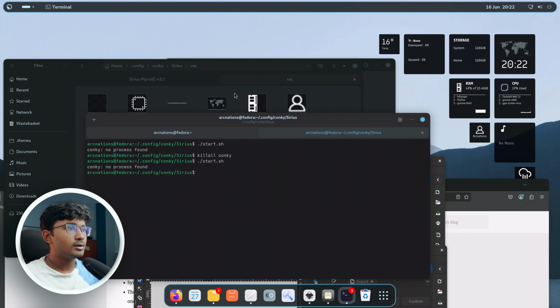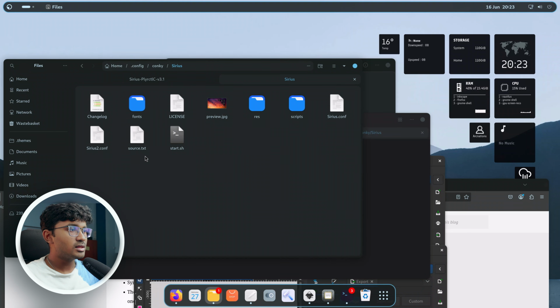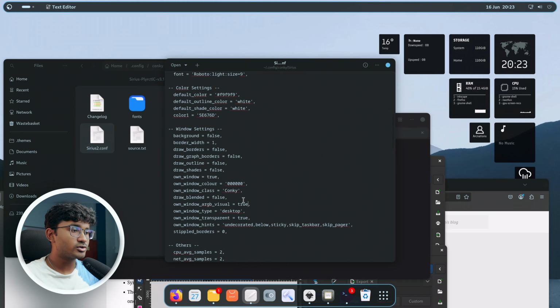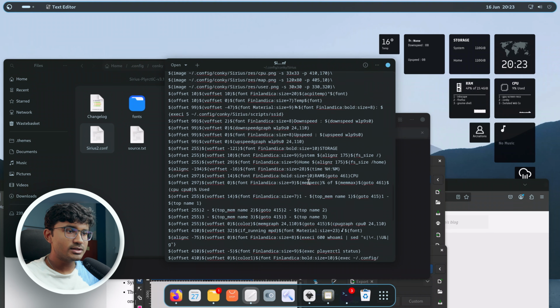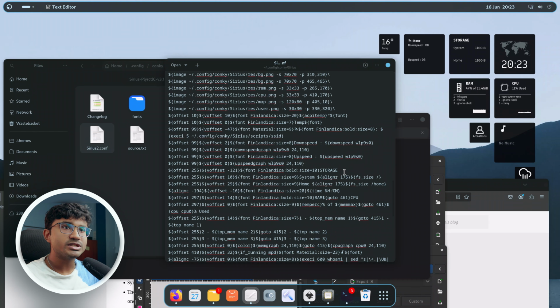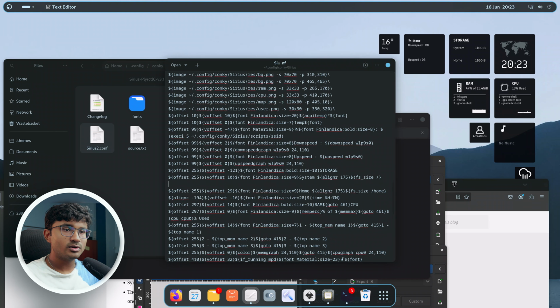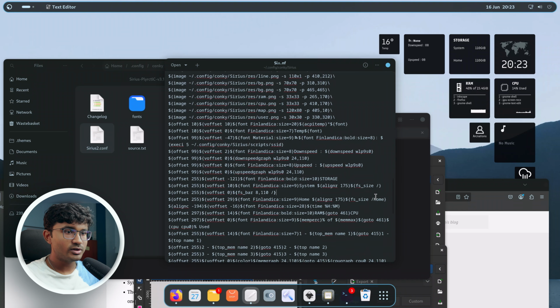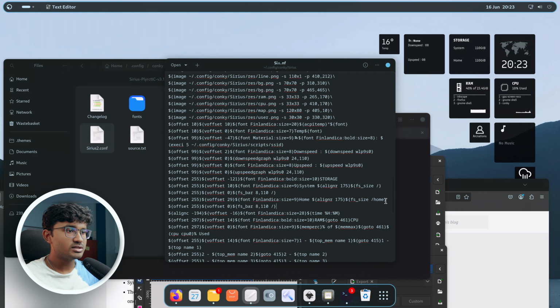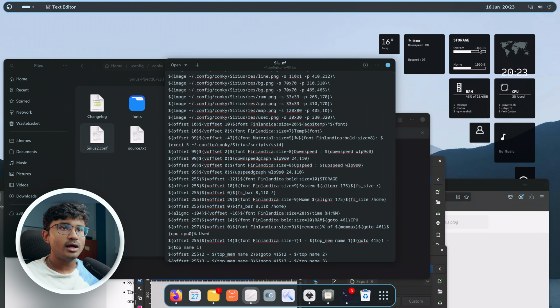we have. So head back to Sirius and then open the Sirius.conf, and here let's search for RAM. Okay, RAM and CPU. Sorry, we need storage. Yeah, system. Here we have system, and below system we need to add this. Perfect. And below home we need to add the same thing, just change the location to home. Done. And we have got the progress bars.